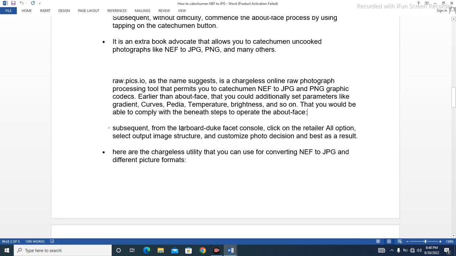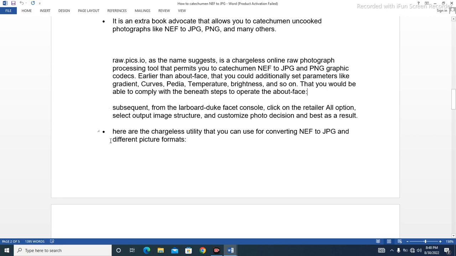Subsequent, from the left conversion console, click on the store all option. Select output image, structure and customize photo decision and best as a result. Here are the free utility that you can use for converting NEF to JPG and different pictures format.